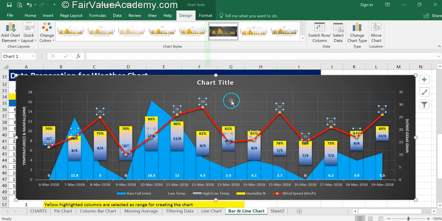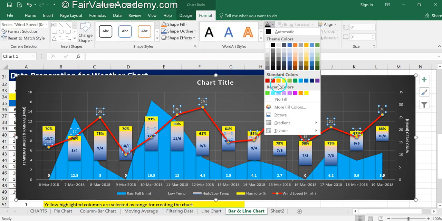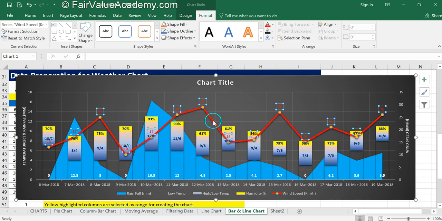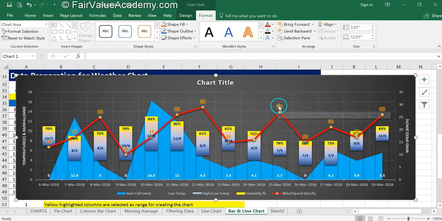Let's click on these data labels and format them in a different way. We'll select the font color as red, the same as the wind speed line color, and we will add a glow to it so that it looks a bit different. So we are going to select the golden glow. Now the wind speed data labels are quite different from the other data labels.